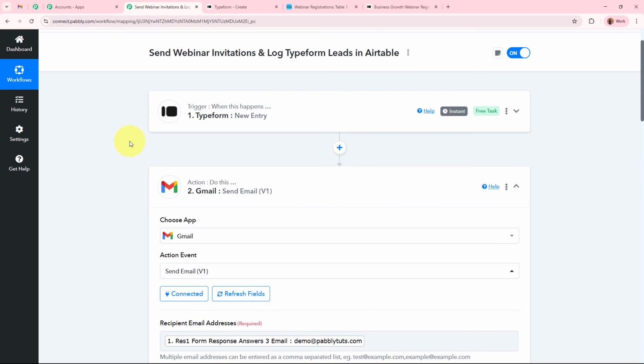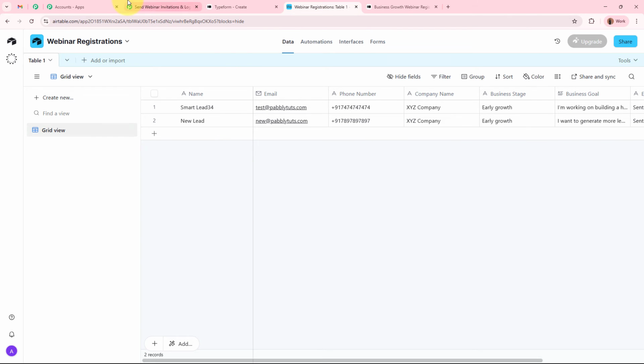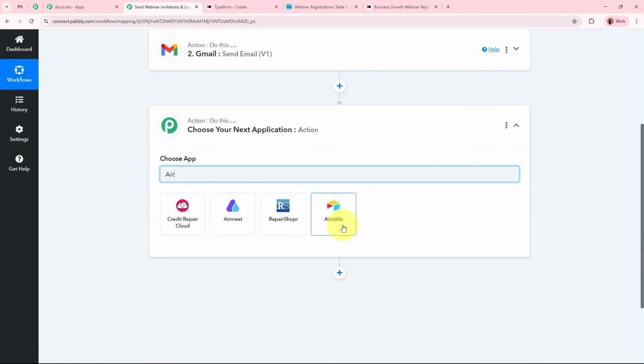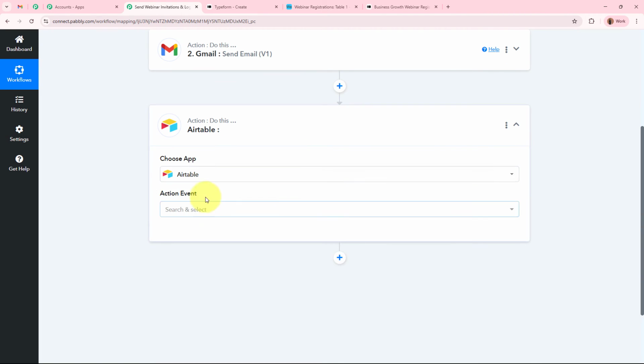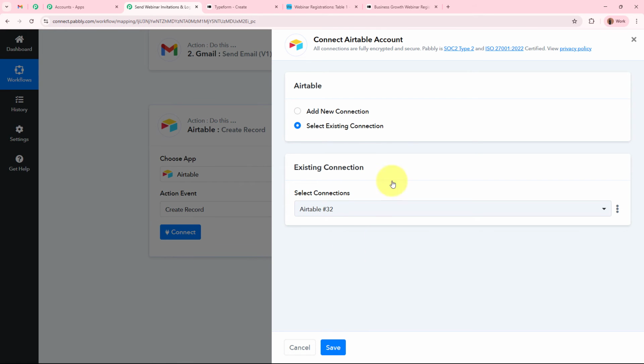Now what we are going to do is add the data of the registrant, as well as update the status of the email being sent as sent in our Airtable record. For that, I'm going to add an action step from here, in which from action application, I'm going to select Airtable. Action event is going to be create record, and then I'm going to click on this connect button.